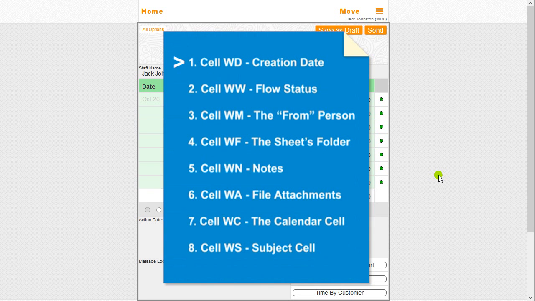Number 1. The sheet's creation date. It's automatically created by the sheet. It's on every sheet. Of course, you can hide it if you want to.